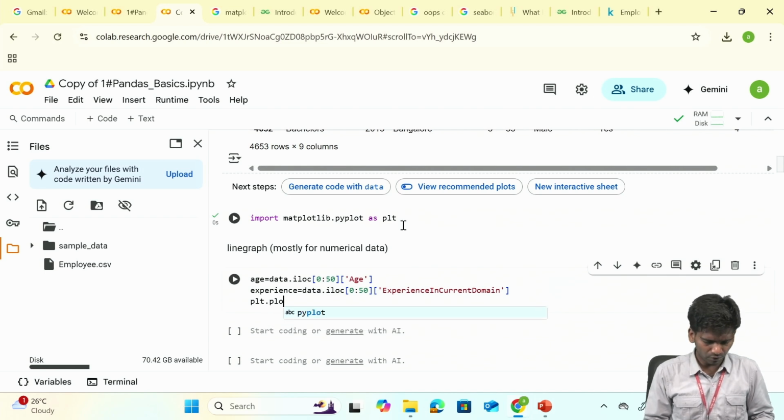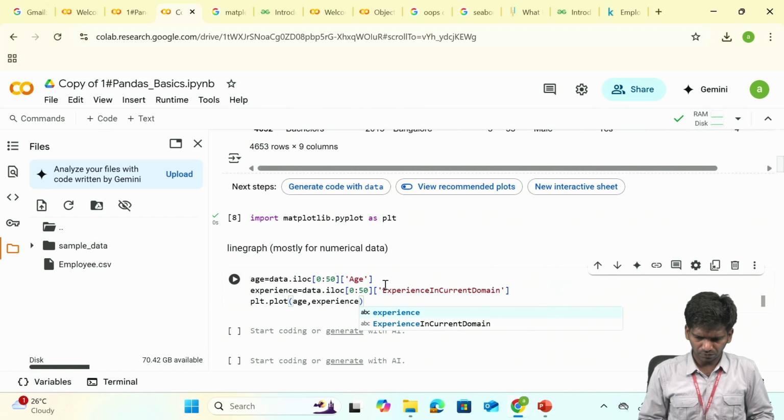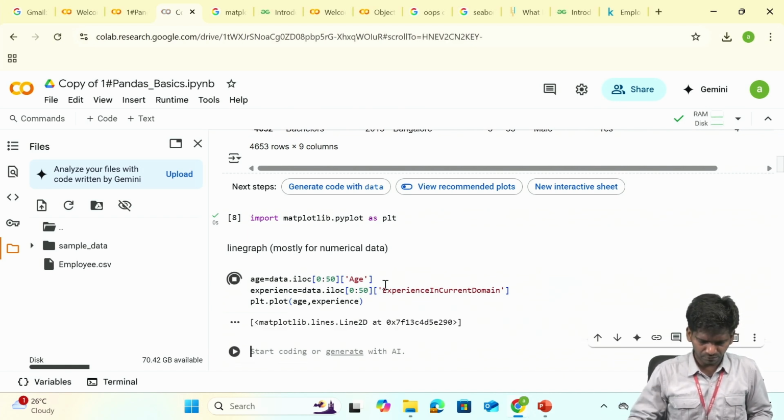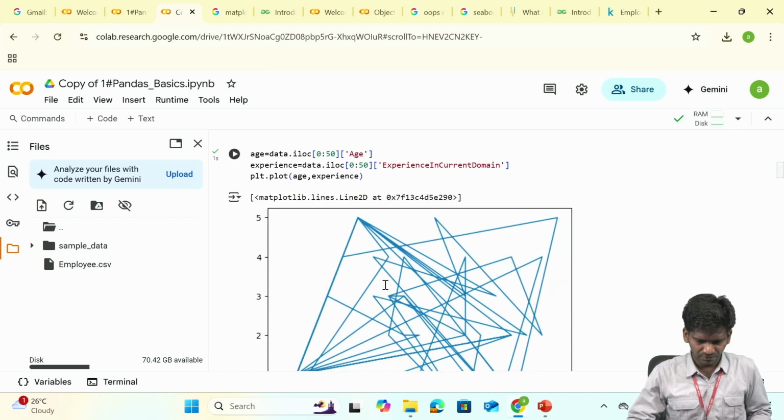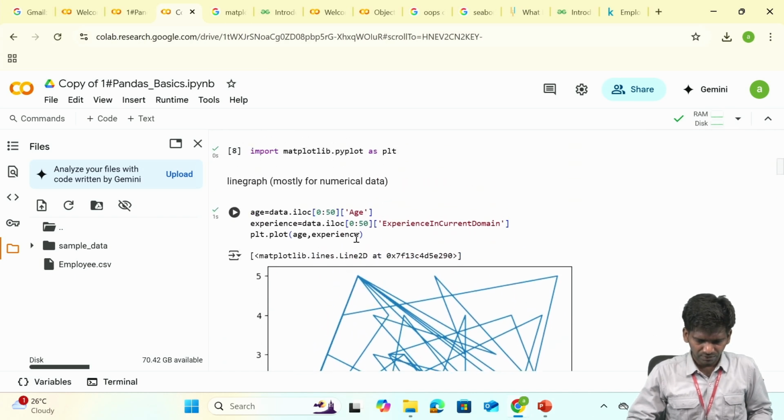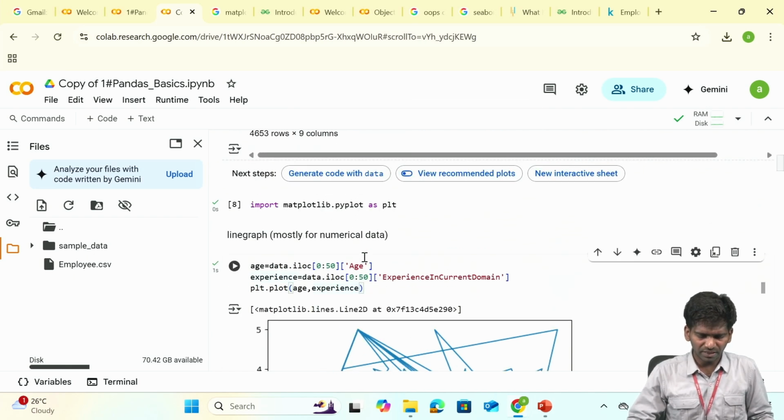Next, plt is the matplotlib library, right? Plt dot plot. What I need to plot are these two variables, age comma experience. Let me try to run it. Yeah, it is coming like this. Line graph, age comma experience. That's why it's not matching, right?